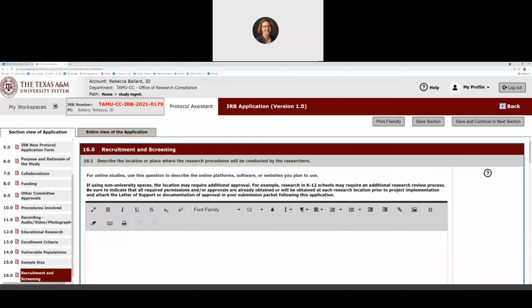All right, so then we get into recruitment and screening. So the first question is describe the location and place where research procedures will occur. So if you're doing a survey, I'm going to do a survey through Qualtrics. Great. Maybe you're using some other third-party application. If it's something we're not familiar with, you might want to provide more information about that. But generally, Qualtrics, REDCap is another software that we're pretty familiar with. Any of our TAMUCC IT software, we're fine.